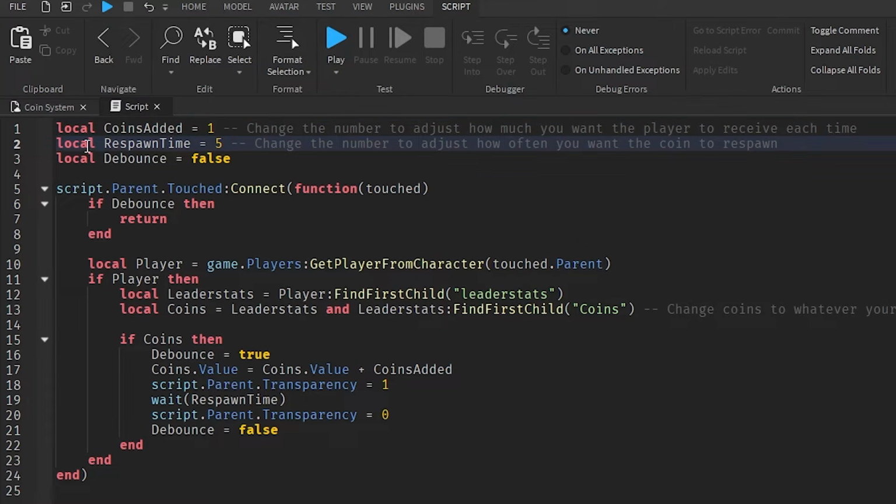Here on line 2, it goes local respawn time. Respawn time is basically the time between when and how often the coin becomes visible again and the player is able to collect it. So we've got it set to 5. We can change this to 2.5 just so we can get a better demonstration here for you all, and you're not waiting around too long. So that is our respawn time. We can leave local debounce here. We're identifying that our debounce equals false. We'll get round to that shortly.